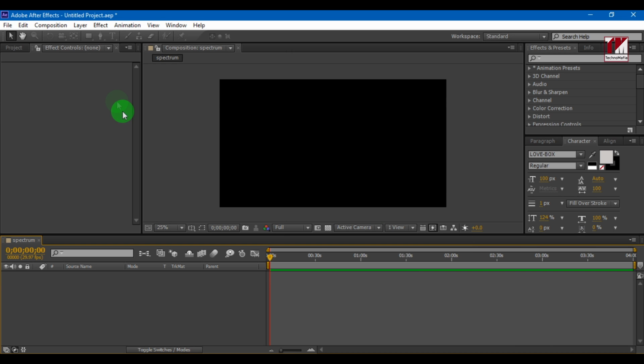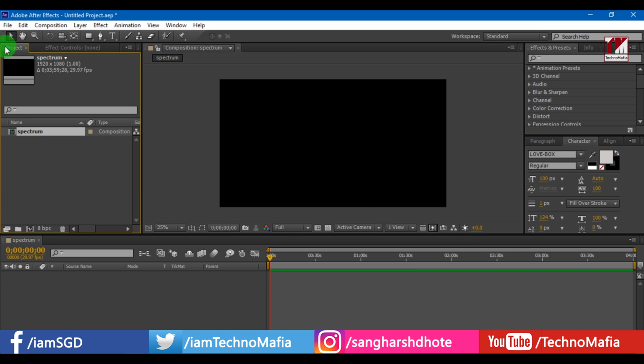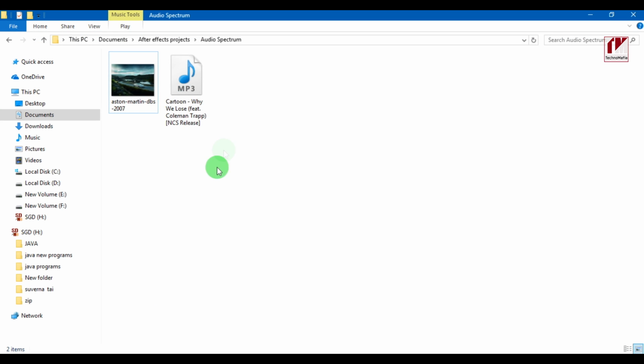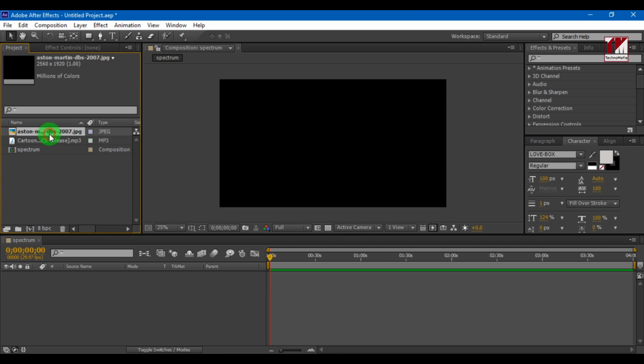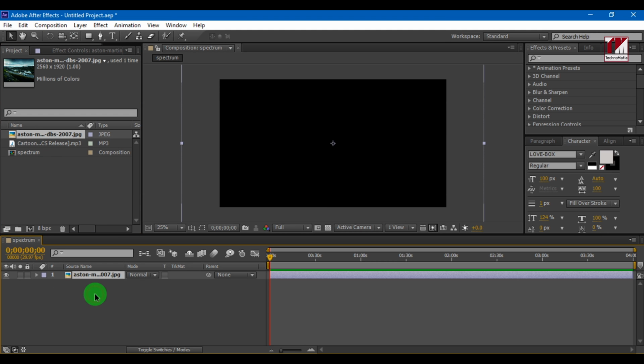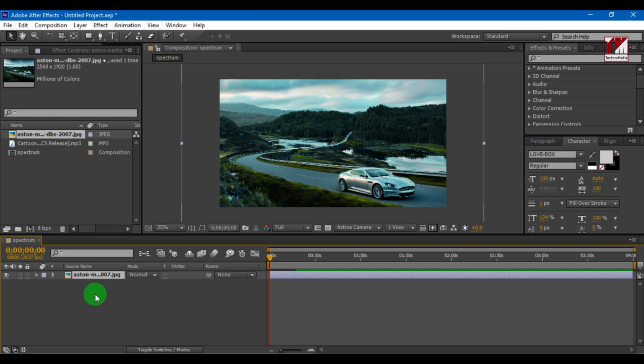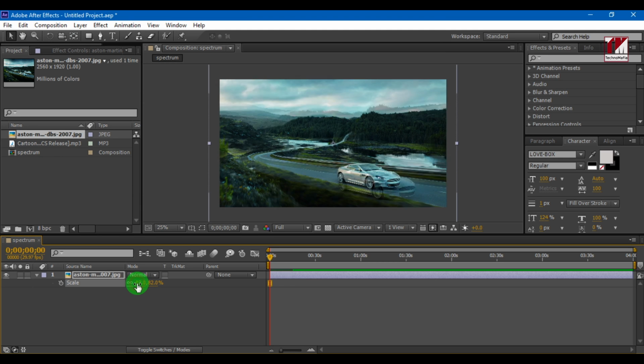Now let's add our project files. For adding multiple files you need to select all files and drag it to our composition. You can see our added project files here. Now let's add background image to our timeline. If the image is too big then scale it to the screen size. Press S key to open scales. Now drag the scale bar to scale the image to the size of screen.